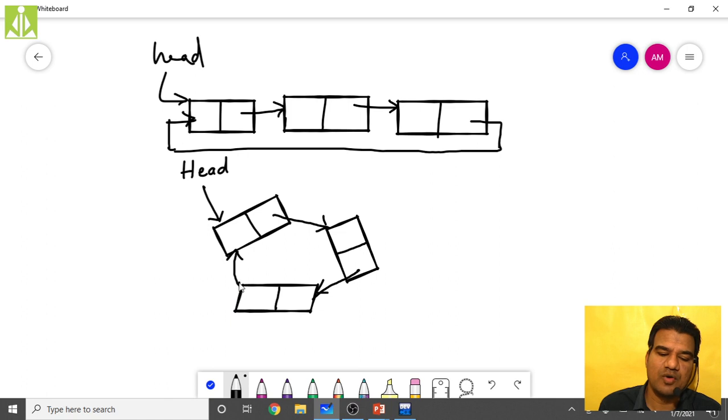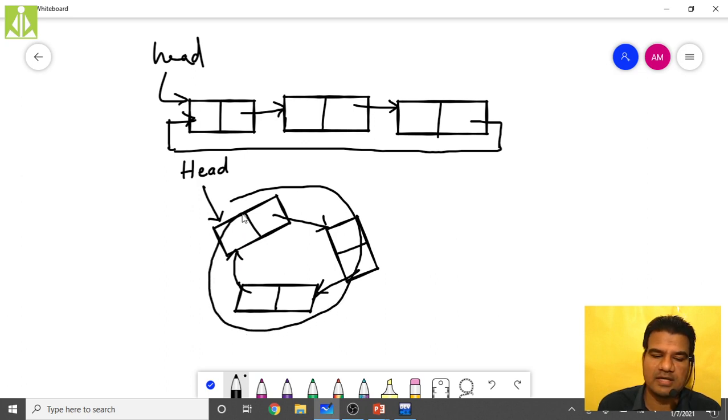We are making it point to the next node. See, this kind of formation is giving us a cycle, isn't it? It is giving us a circle. So this kind of connectivity gives a circle. So if this is my 1, if this is my 2, and if this is my 3, here also the same thing.